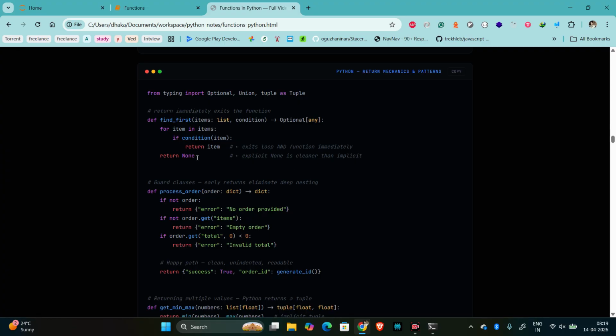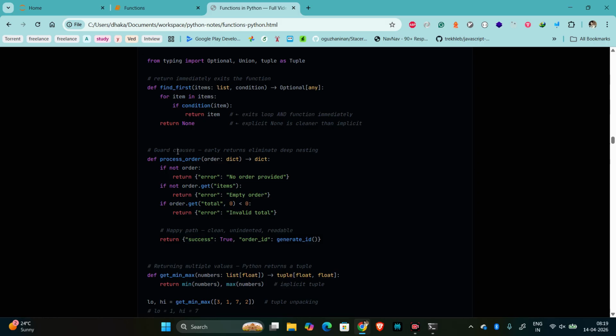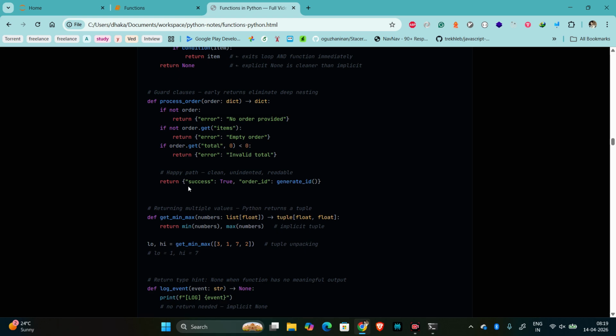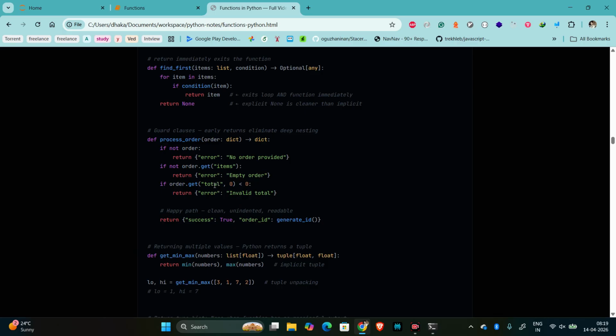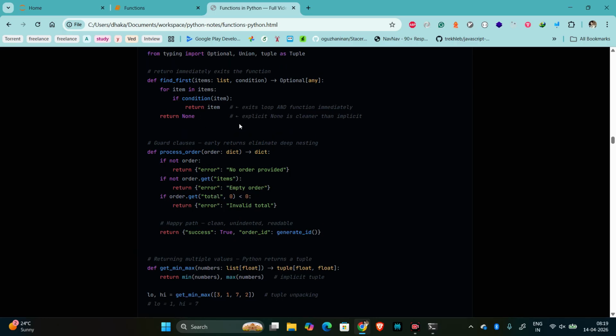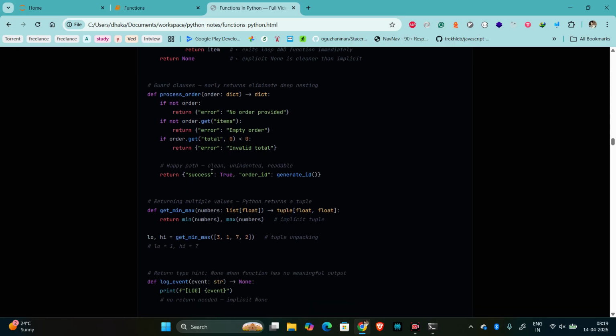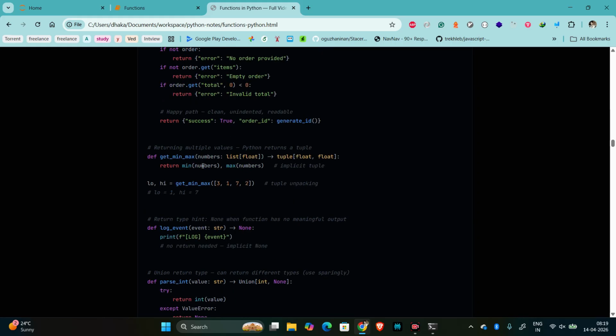And this is explicit in the function compute. Next we have order distinct. If not ordered, return, and order dot get total 0 and this one. So how is it returning? It is returning a dictionary here. Here it is returning a None value, right? This is the return type here, dictionary. So we are returning the success and the order ID that gets generated. This is the dictionary.